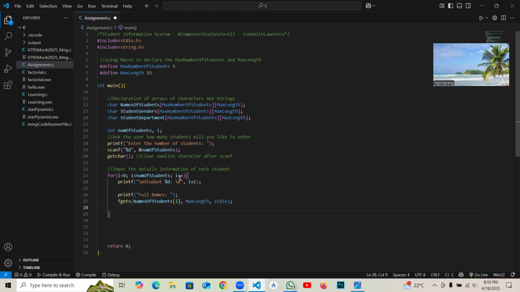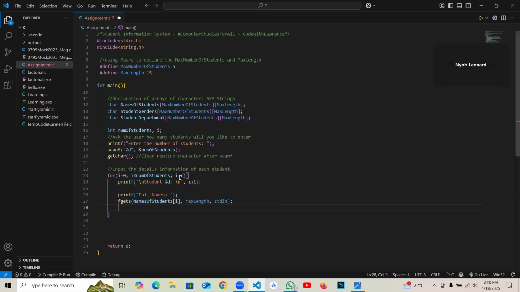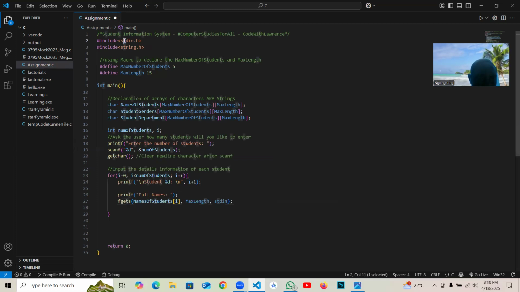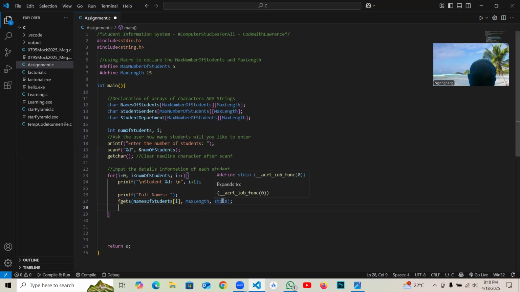So we need to use, yes, please. What is the meaning of that stdin? It's standard input. Just like here, STD means standard, okay? So this one means that we are obtaining a standard input from the keyboard. That is the meaning of that one.